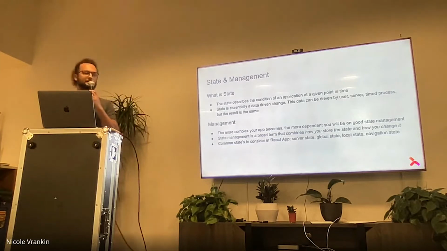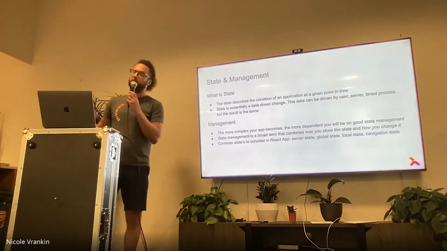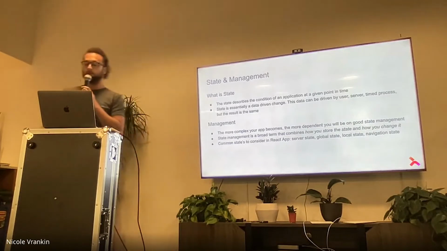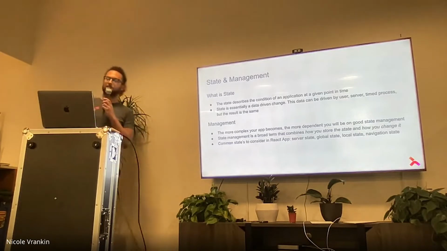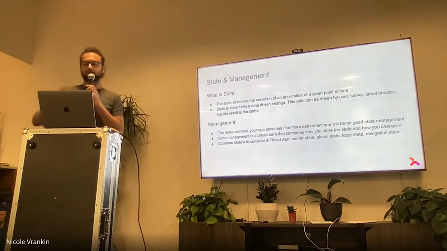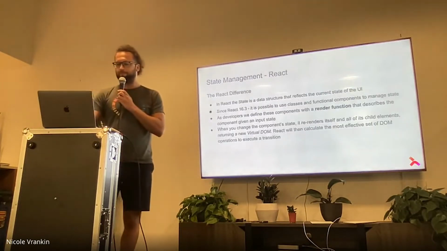Some common states in React are server state or remote state, global state, local state, and navigation state. We will not be covering much of navigation state. If you're a React developer, you should probably be using something like React Router. So I'll leave that for another talk.